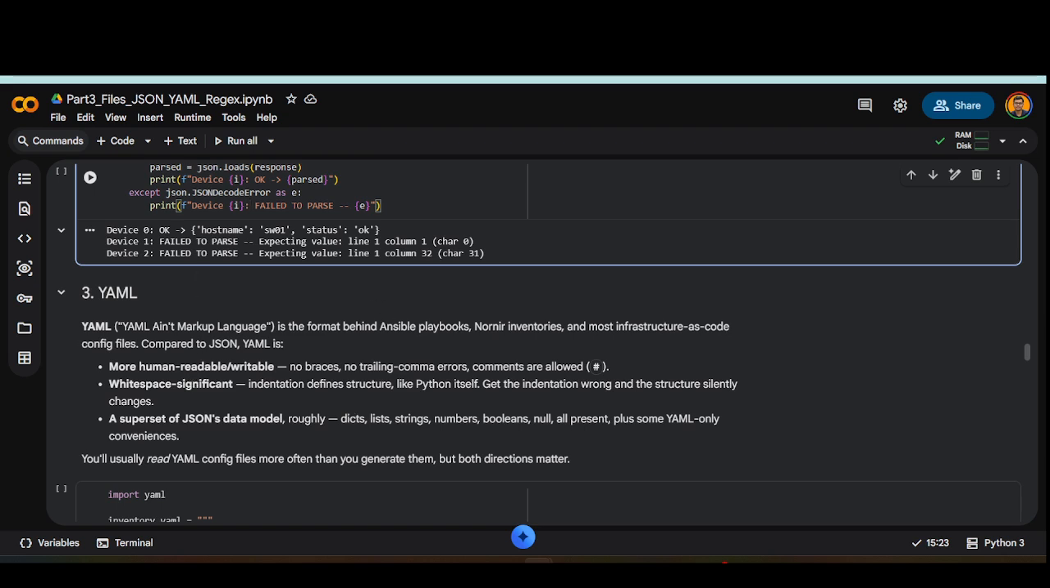So YAML is more human readable than JSON, because there are no braces, no commas. Comments are allowed. But like Python, indentation is very important in YAML. Everything is indented here. And there are a few things which are only present in YAML.